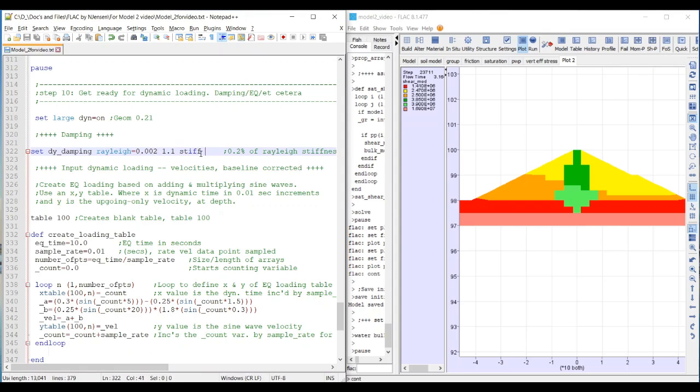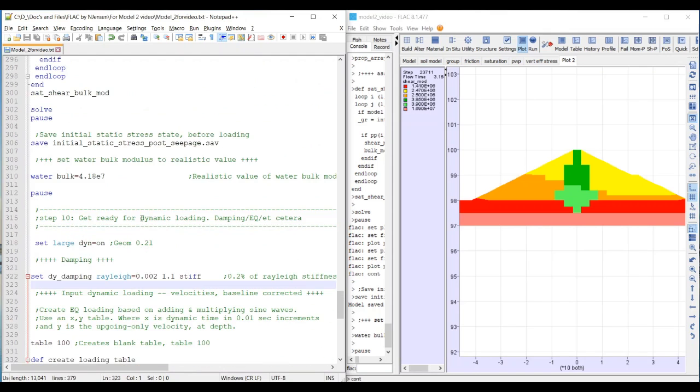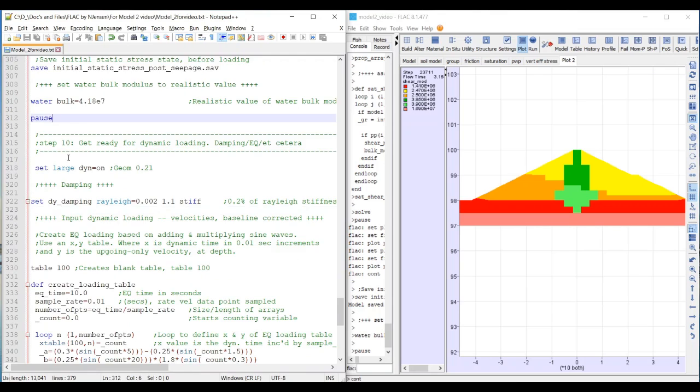We're not assigning mass Rayleigh damping, only the stiffness portion. And we're doing it at what FLAC calls a center frequency, so the frequency of 1.1 hertz. All right? And this isn't really going to damp anything out. It's just going to damp out what the FLAC manual calls high frequency noise, and that's why we do it. Okay, so we're here at this pause.